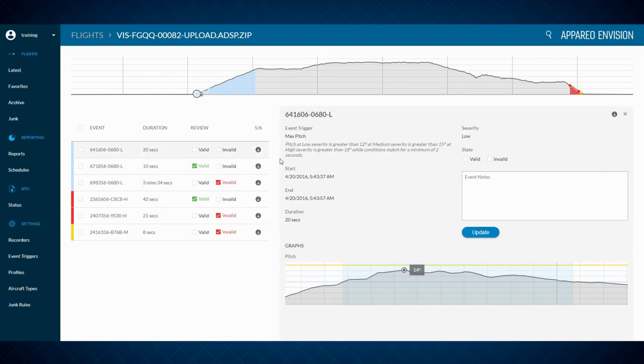I want to look at this low severity event. This was a max pitch that it looked like happened right after takeoff for 20 seconds. This is saying I want to know when my pitch is greater than 12 degrees, 15 degrees, or 18 degrees. I have a slight blue line here showing that it was a low severity threshold and then graduates here to yellow. In the timeline I have a slight shade of blue so I can quickly see that it was also a low severity event that peaked out at 14 degrees. So I'm going to go ahead and validate this event as well.